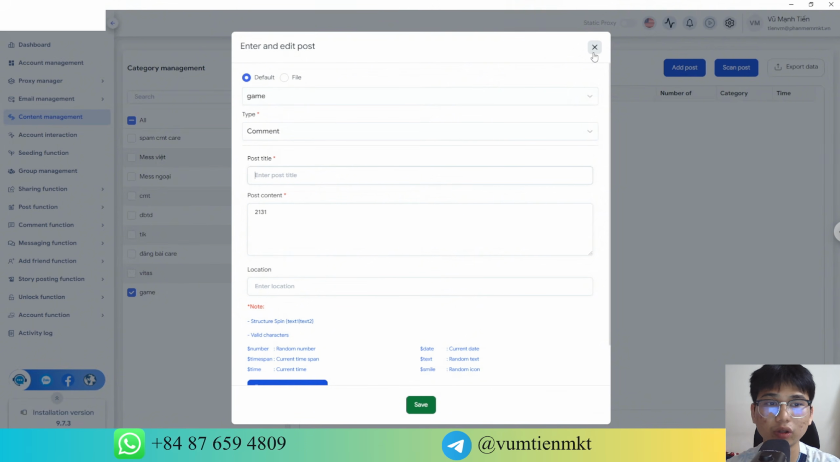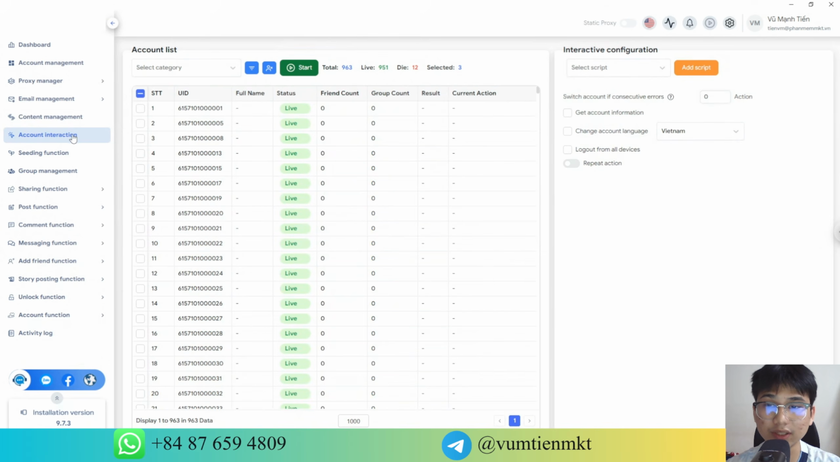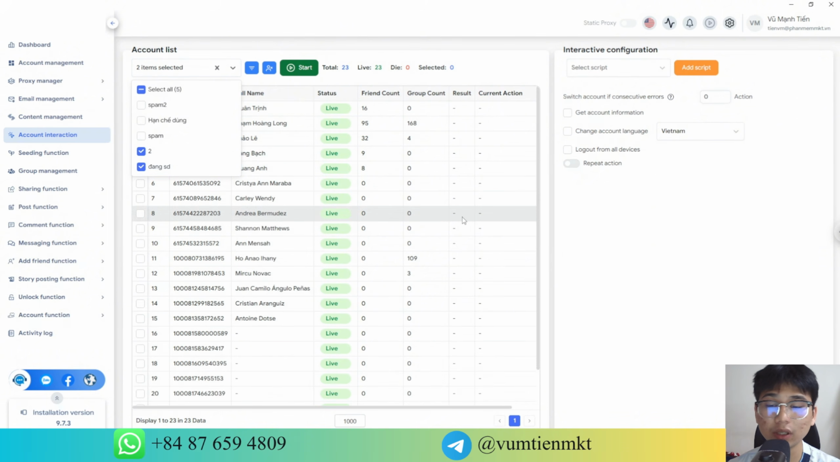Next is the account interaction section. That's what will help you nurture accounts. Now you understand that if you buy new accounts or create new accounts, your accounts won't have any activity history yet and will be easily monitored by Facebook. This is why nurturing is so important for your success. It ensures your accounts stay safe and active for a long time. This process is essential for maintaining a healthy account status.